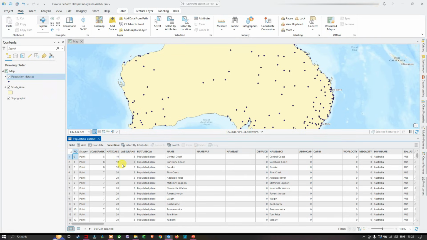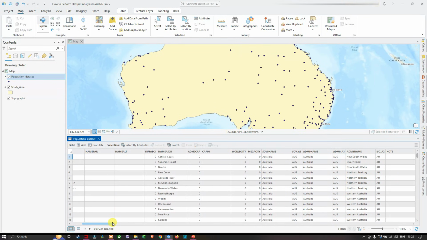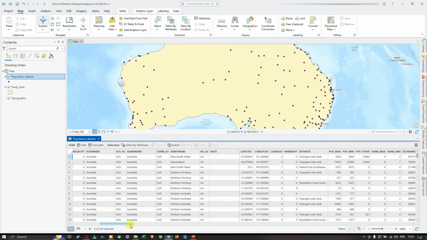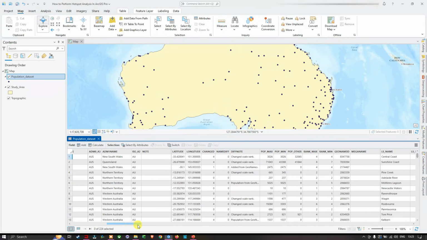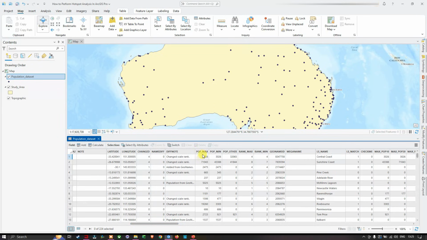So here are the details about this particular point data, starting with the different columns which indicate the information about this point data in Australia. You can see that we have different data, and we have latitude and longitude. And here we have another column which indicates the population max, which indicates the population of each of these points with the maximum value and the minimum value. So basically we can use this field called population max to perform our analysis. So we're going to close this.